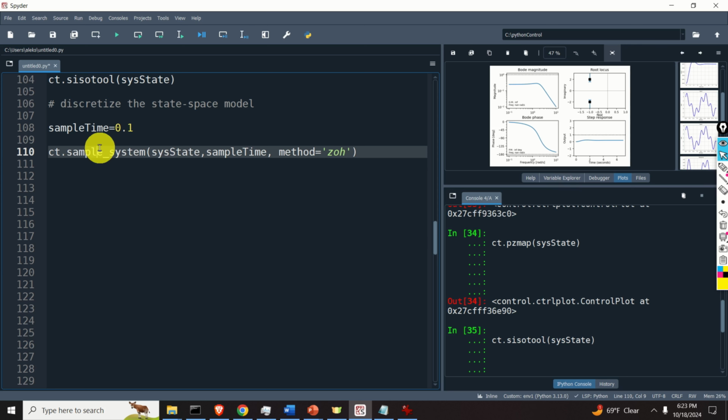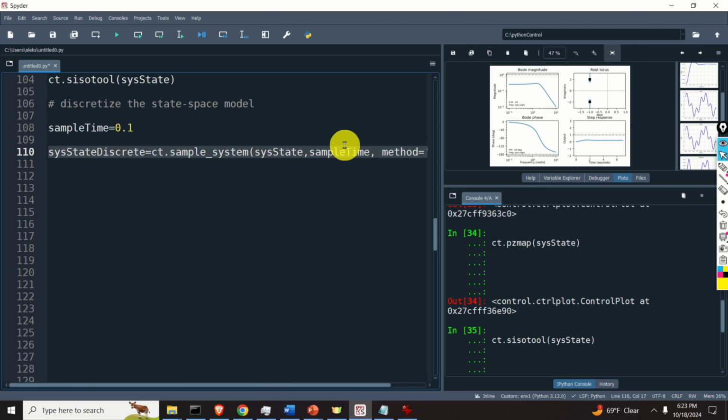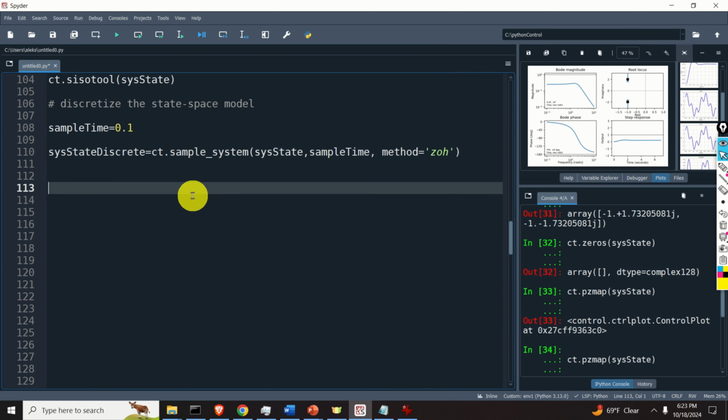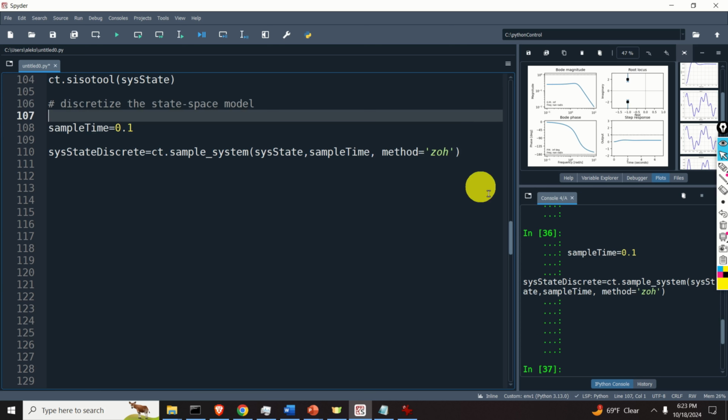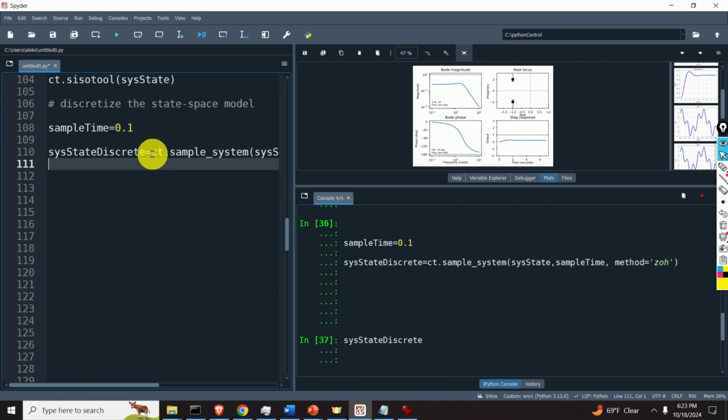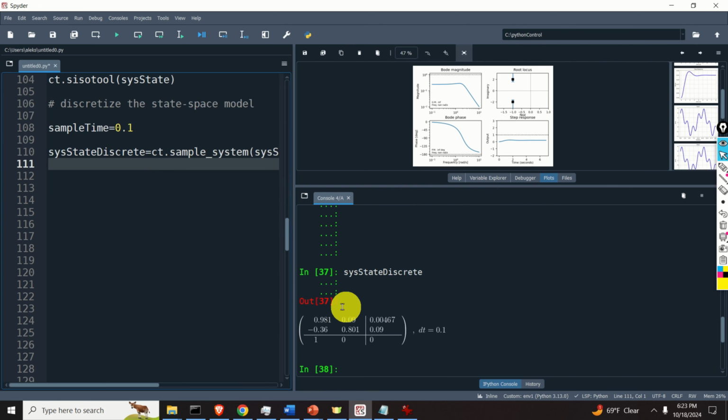So let's assign the output of this function, and let's call the output sys state discrete. Now, if you select this, or better to say evaluate everything, and if you click here and do F9, you'll see the discrete time state space model.